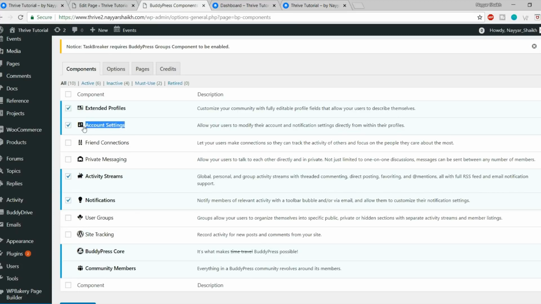The second option is account settings. Whether you want to allow your users to modify their account and notification settings directly from their profiles, which means whether you want to allow them to modify their name, their date of birth, or whatever it is, then obviously we want to enable them to modify their changes. Then we have friend connection, tick mark this. Whether you want to allow users to connect with each other, they can send friend requests, accept friend requests. Obviously this is the most important feature, so we do want to allow it, so tick mark over here.